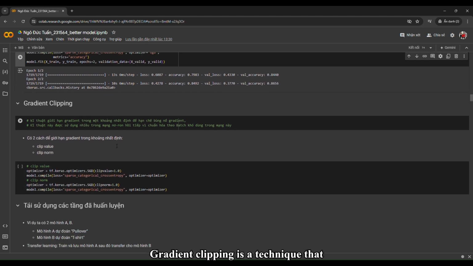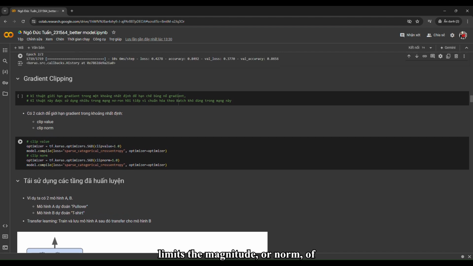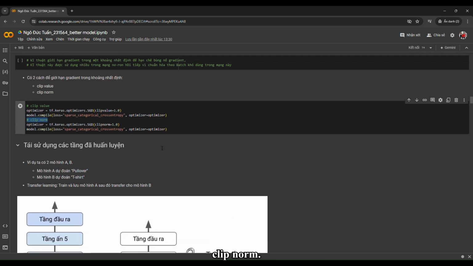Gradient clipping is a technique that limits the magnitude, or norm, of the gradient to a certain range, specifically to prevent exploding gradients. This technique is particularly useful in RNN, where backpropagation can suffer from vanishing or exploding gradients, unlike CNN, where batch normalization is more commonly applied. There are 2 ways to limit the gradient within a certain range: clip value and clip norm.